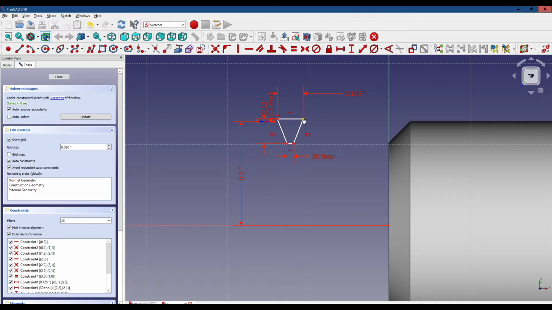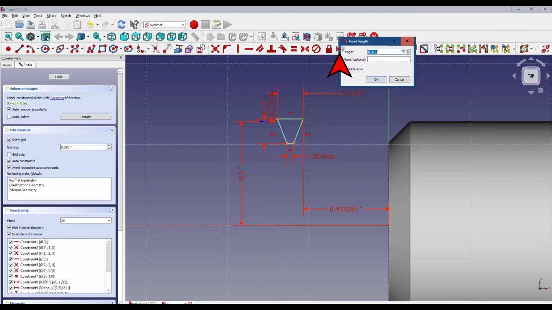Next, we want to create a dimension positioning the thread cutter. We'll click this point here. Once again, the center of the shaft. And the horizontal distance there, we will make that 0.1 inches.